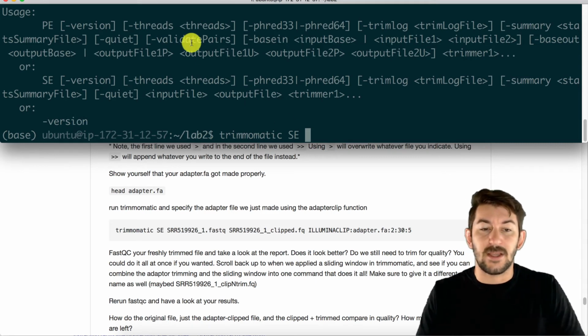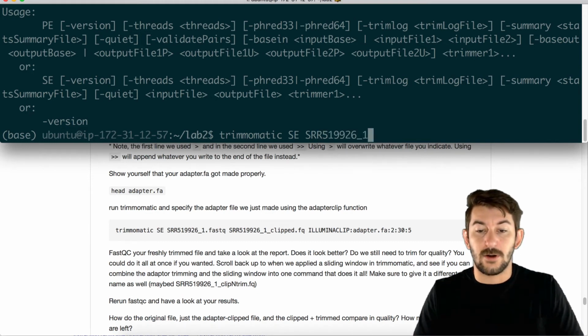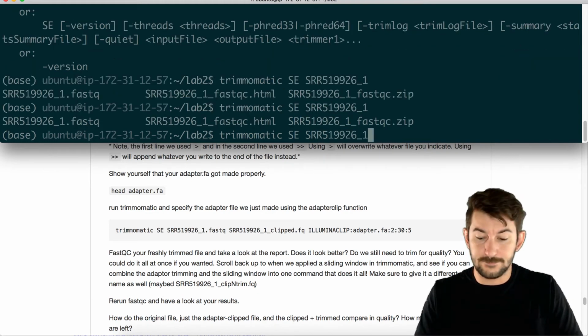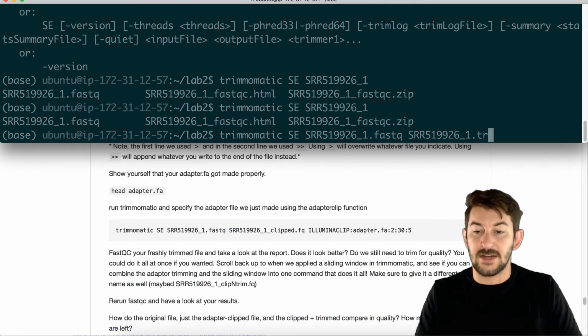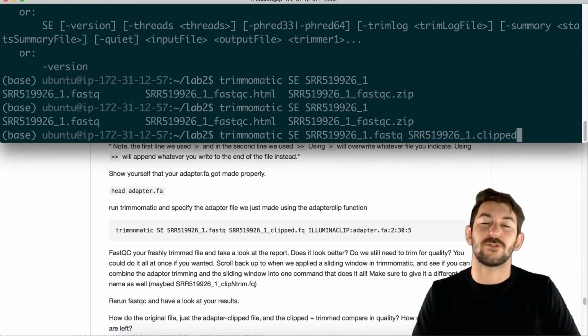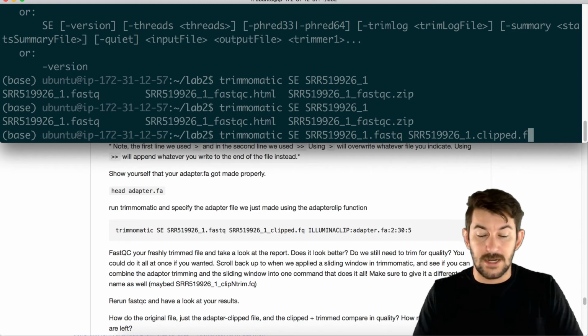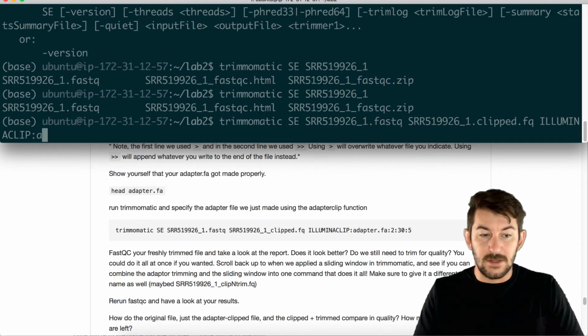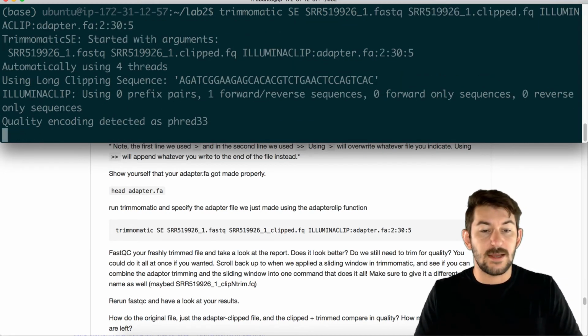We're not going to give it any of these optional arguments. We're just going to say we want that srr_1 file .fastq, and we will call it the same thing, but we'll call it clipped, since we're going to clip the adapters. Trimmed we'll reserve for quality control. .fastq, and we want to do the Illumina clip, tell it the name of the file, and give it its quality settings, and hit enter.